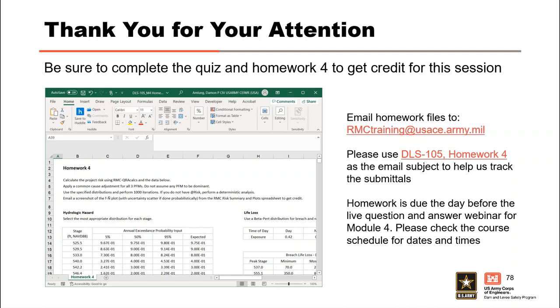This concludes Module 4 of the course. Please complete the rest of Homework 4 to get credit for the module. If you do not have access to a working copy of @Risk, complete the calculations using the deterministic option within the spreadsheet. Once complete, take a screenshot of the FN chart and send it to rmctraining@usace.army.mil with the subject as DLS-105, Homework 4, to help us keep track of the submittals. Thanks in advance for your cooperation. If you have trouble with the homework, please reach out to the instructors through the email address on the screen or by emailing us directly.